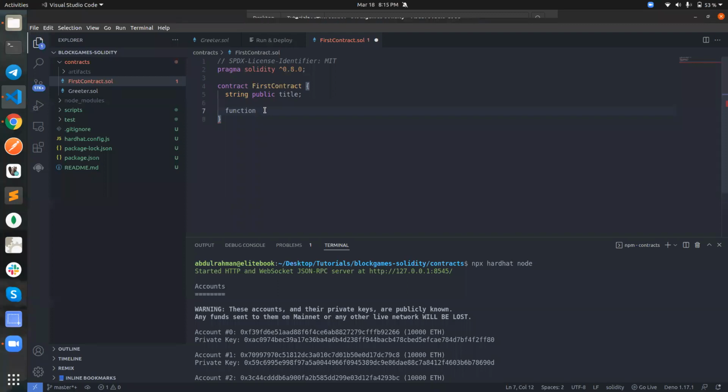Just like variables, I can set functions to be public, private, internal, or external. So a function is a reusable piece of code that can be used in any other place in your smart contract, depending on the scope you give it. So in this function, we are going to be calling it set title.